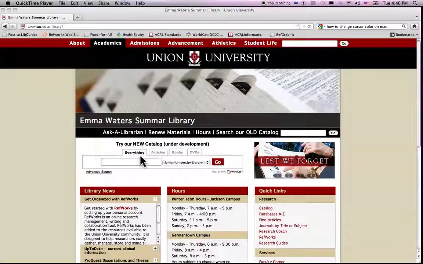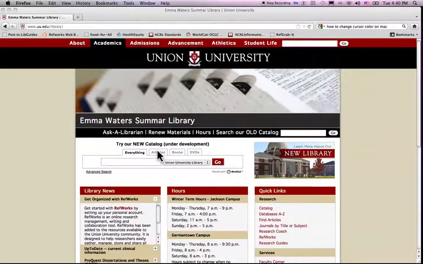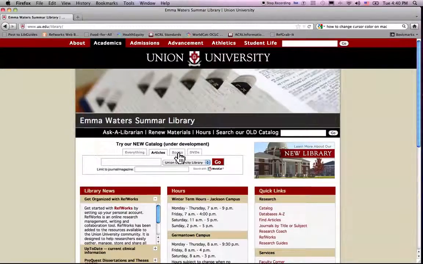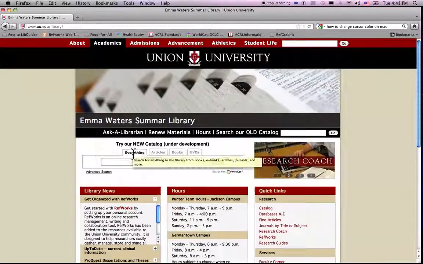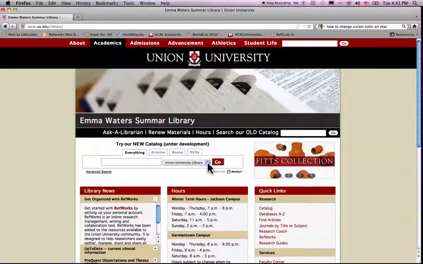The first thing that you'll notice is that you can search for everything in the library. You can also specify that you're just looking for articles, you're just looking for books, or you're just looking for DVDs. But you can also narrow that search once you get into the system and get some results. So I'll show you how to do that.